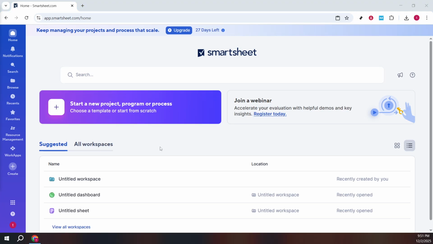In today's video, I'm going to teach you how to export to PDF in Smartsheet. We'll walk through the exact menu path, the PDF setup options, and a few simple choices that make your export clean and readable. First, open Smartsheet and head to the home page.